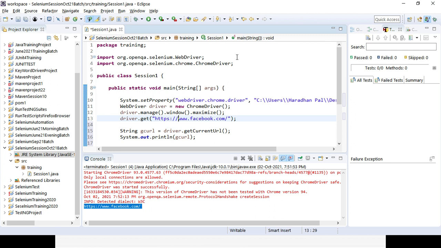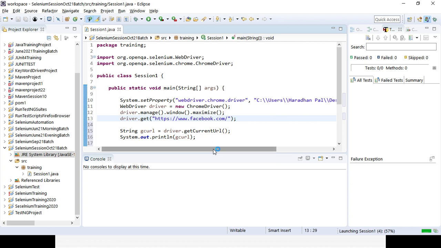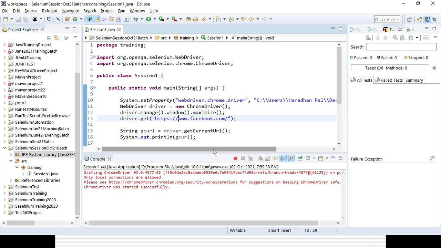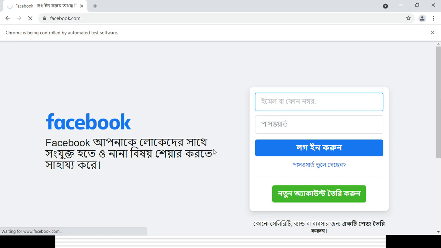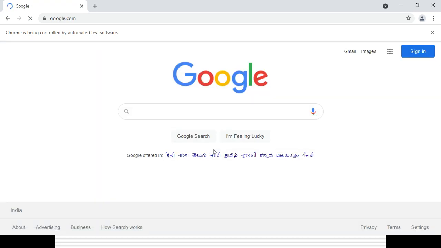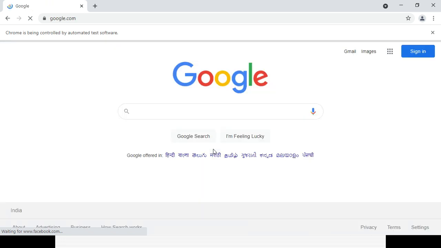Okay. Now let's try to run the code I have written. You can see the way we have written our code. It will first open the Chrome browser. Once the browser is open, it will maximize it to full scale. Then it will load the Facebook page. Then it will navigate to the other page, the Google page. Then it will go back to the Facebook page, you can see it going back. Then it will forward to the Google page again. Then it will quit the browser. That is the code we have written, and it is working perfectly fine.